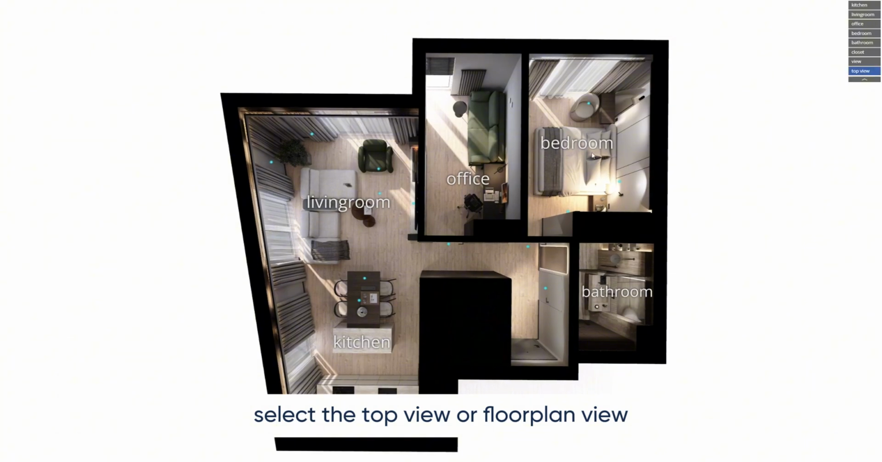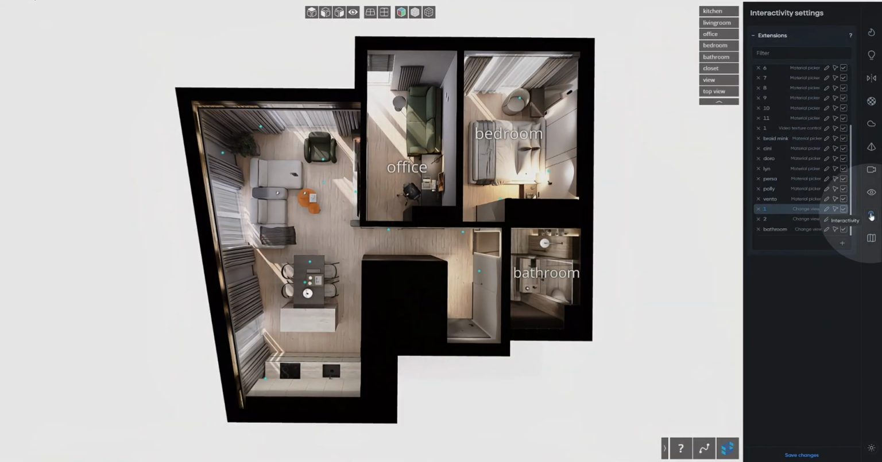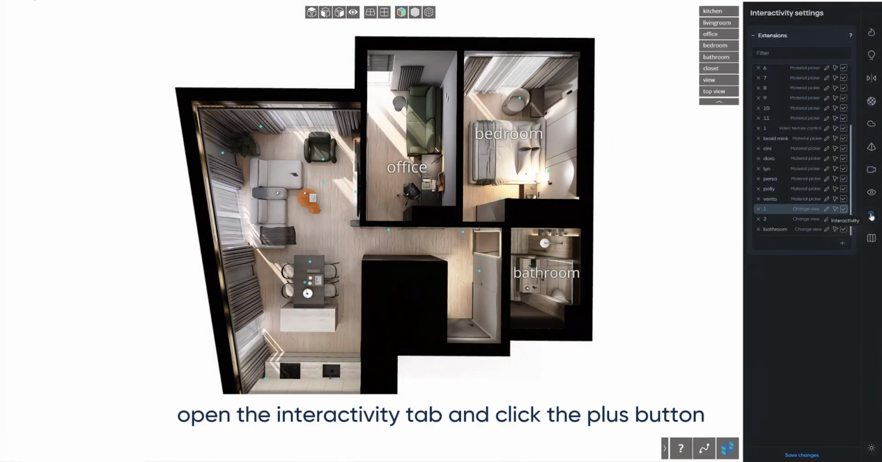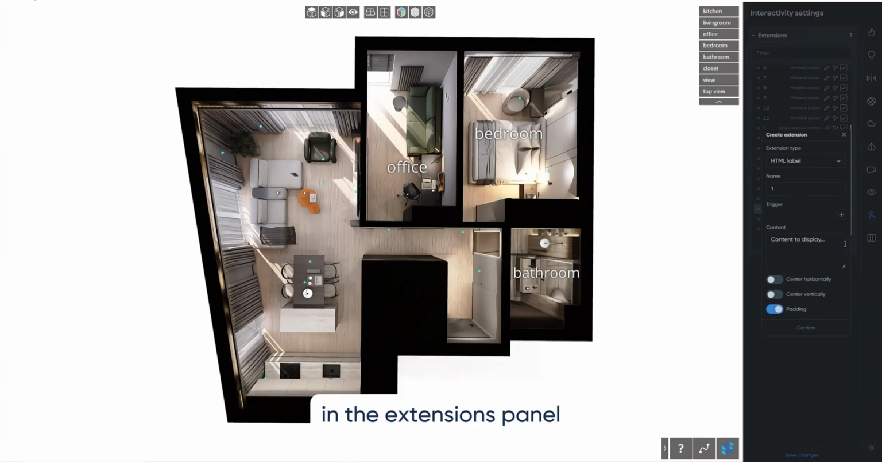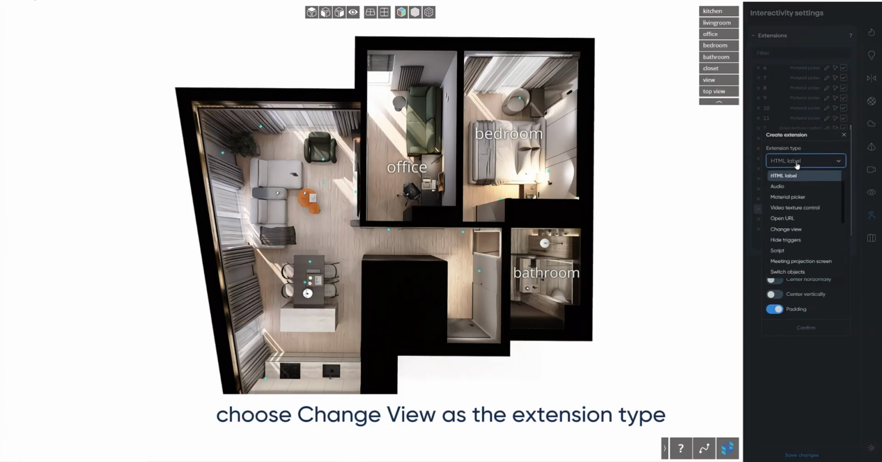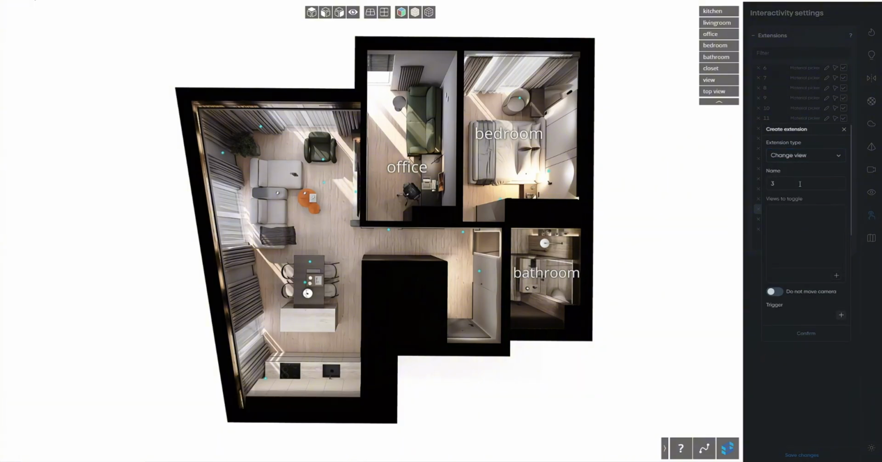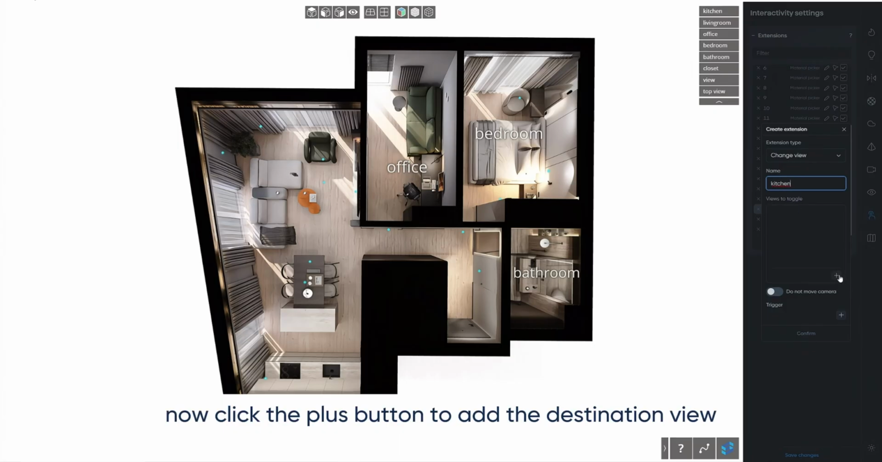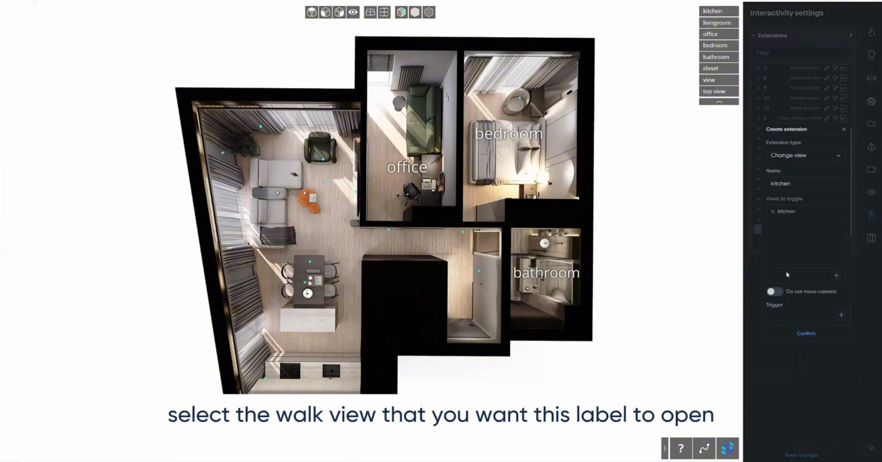Select the top view or floor plan view. Next, open the Interactivity tab and click the plus button in the Extensions panel. Choose Change View as the extension type. Now click the plus button to add the destination view. Select the walk view that you want this label to open.